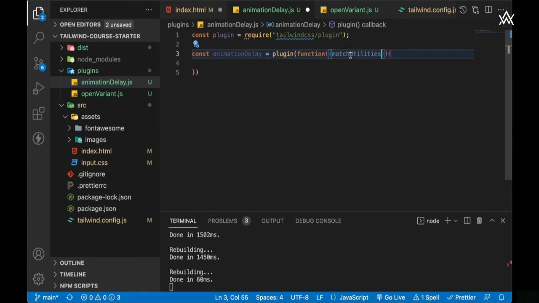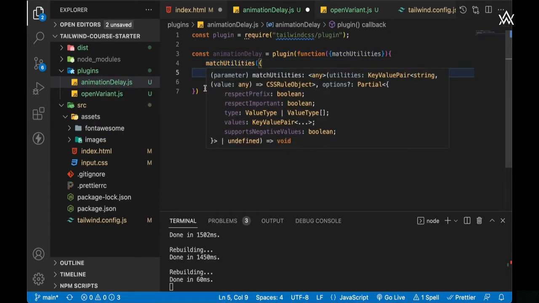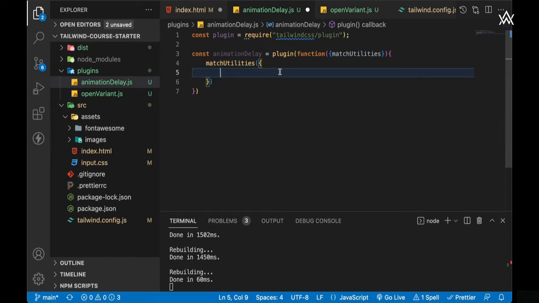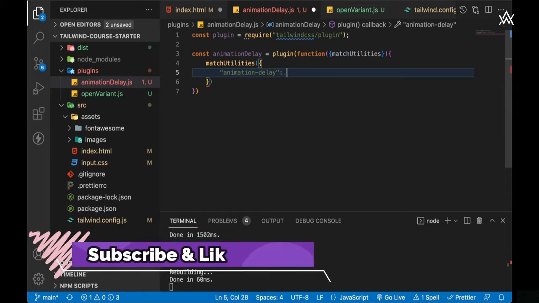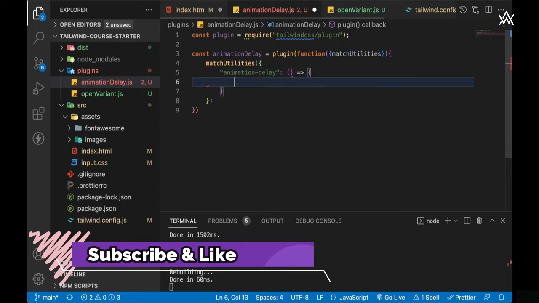So let's go ahead and destructure the match utilities from the callback to plugin, and let's go ahead and use this match utilities then. And the match utilities will take an object, and what we want to do is specify the base class name that we want to use for this particular utility class. So here we want to specify animation-delay, and this is going to be a function. So we want to set this to a function because it can take a dynamic value.